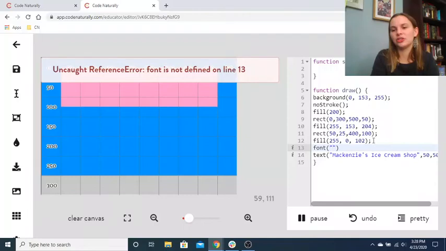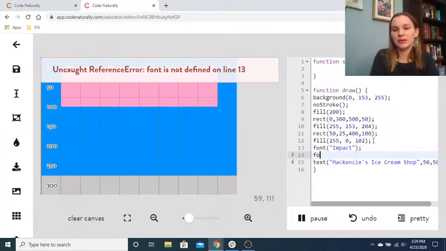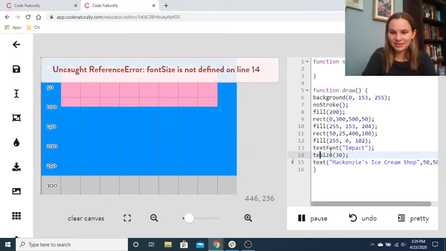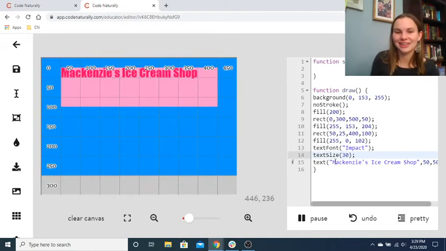To change your font, you just go above where you did text, and in quotation marks you'll put the name of the font you want, and then you can make a font capital S size. Oh, it's text font. Okay. And it's text size. There we go. I always do that.